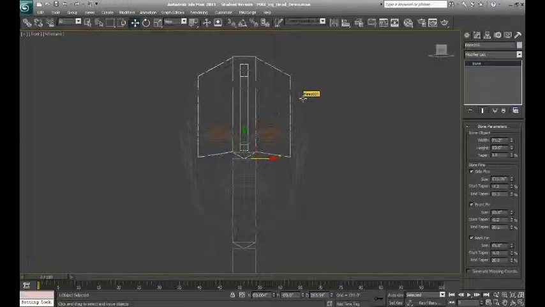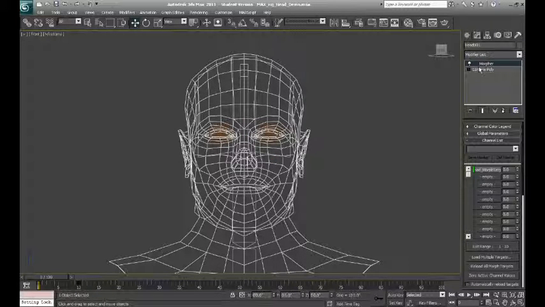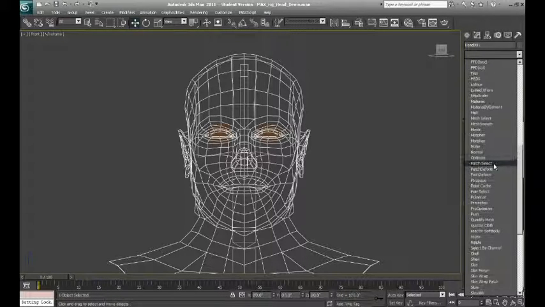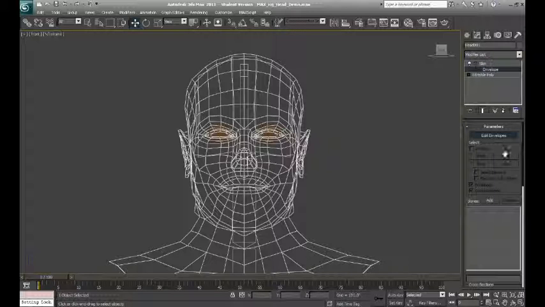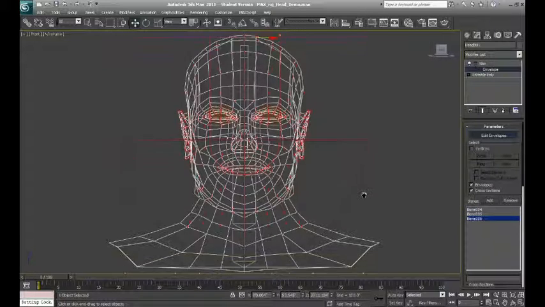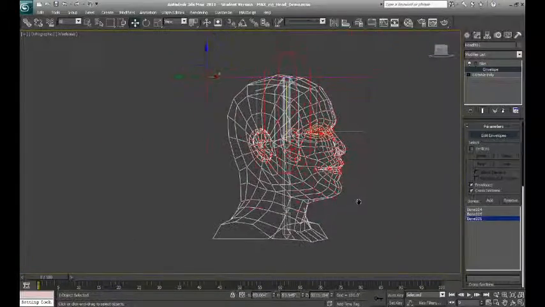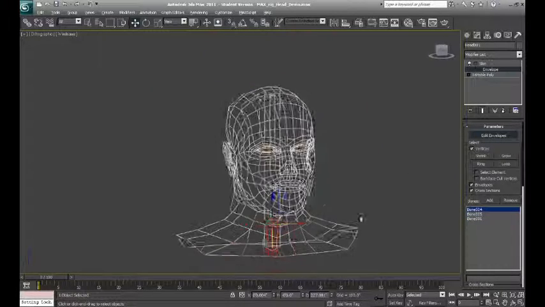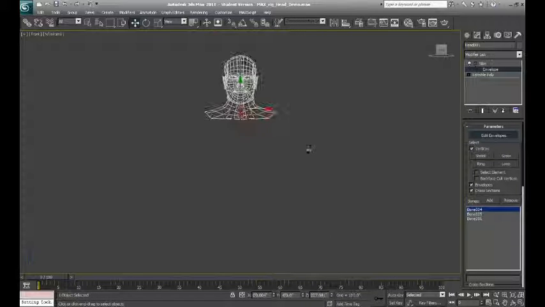Alright, now that I have these in place, I'll go ahead and select my skin again. And I'll take the morpher off for the time being. I like to have skin on the base. So S, skin modifier. And just like we discussed in class, go ahead and add our bones. And you can also modify your envelopes if you choose. We'll go with the defaults on this one for now.